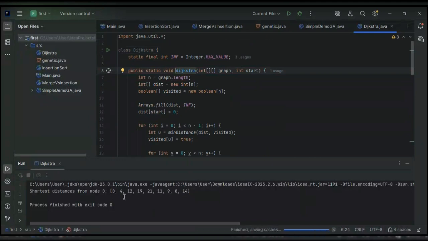Yeah, 0, 4, 12, 19, 21, 1, 11, it should be the same. As you can see, it's compiling just the way it is. So basically, I think you got the idea. Dijkstra's algorithm is basically that.